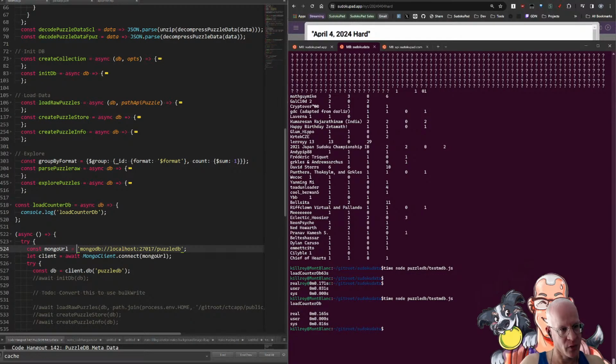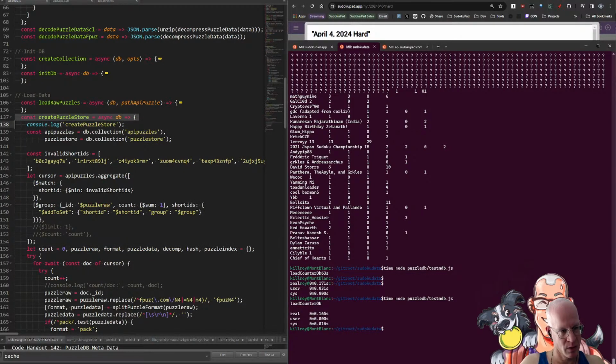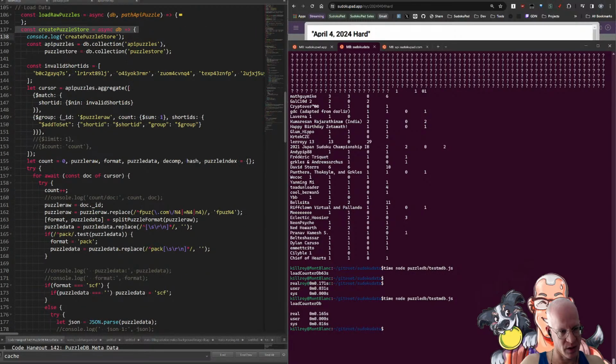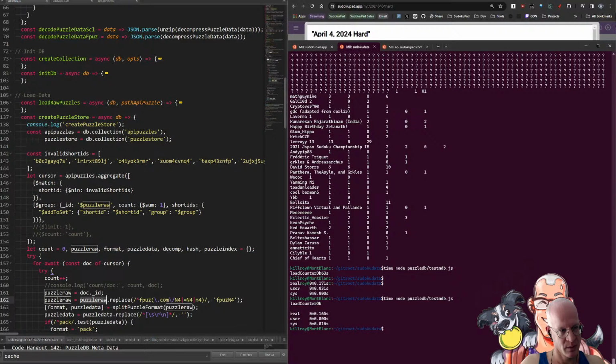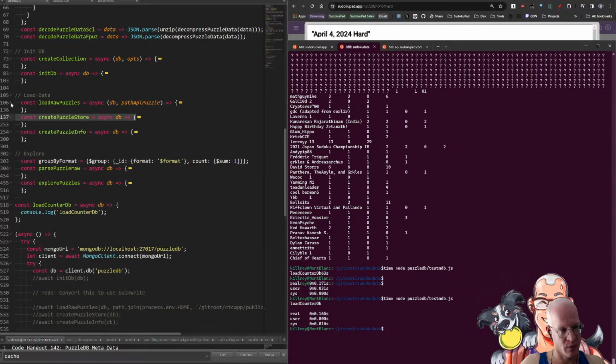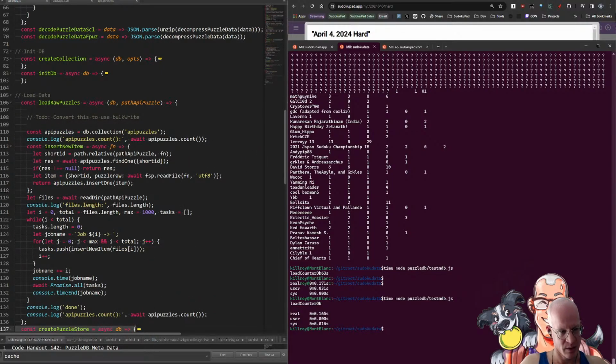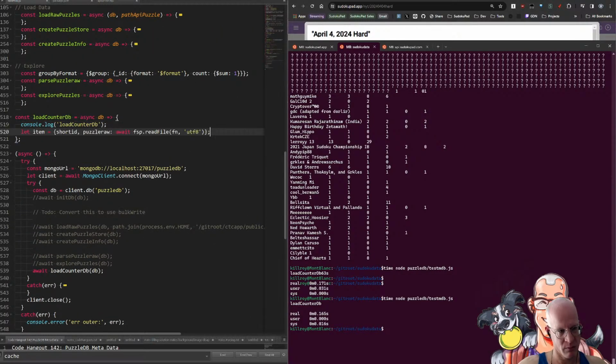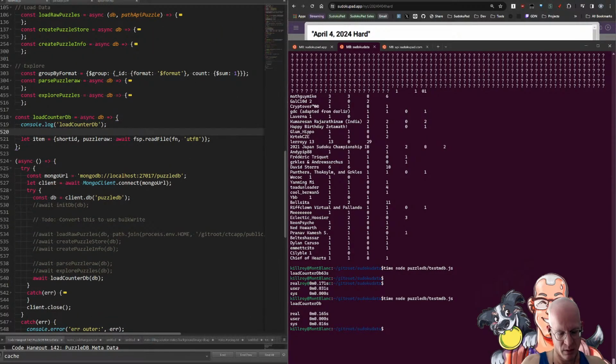Okay. So when we were originally creating the puzzle store, I'm sure we had to open files and dig through them and all that stuff, right? Create puzzle store. No. Load raw puzzles. So this is where we did the initial load. All right. So we have files, and then here we're actually loading the file data. All right. So let's just raw load this in.